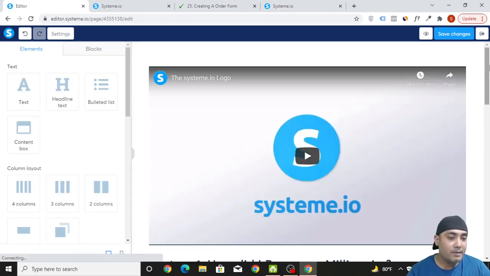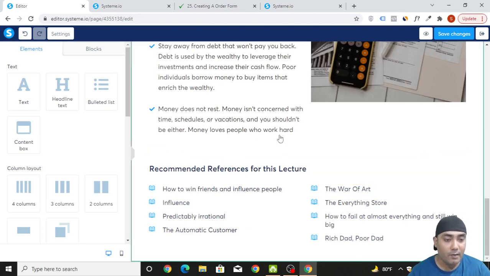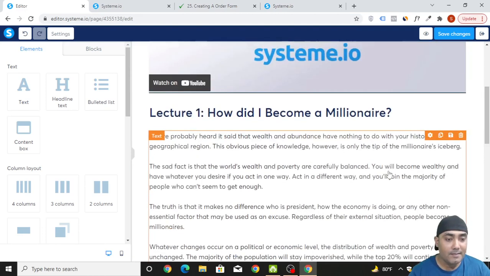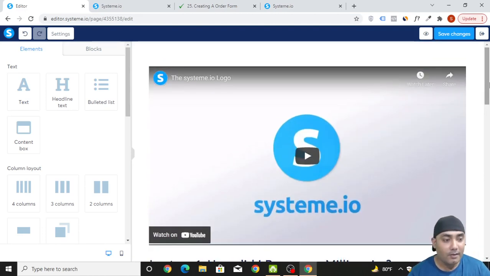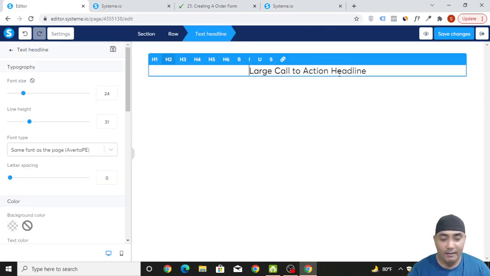Now you can see there are lots of things here. If you want to use everything in this manner, you can use it, but if you want to delete it, you can simply click on this and delete. So now first thing I need is this headline. Let's say title here and make it h1.